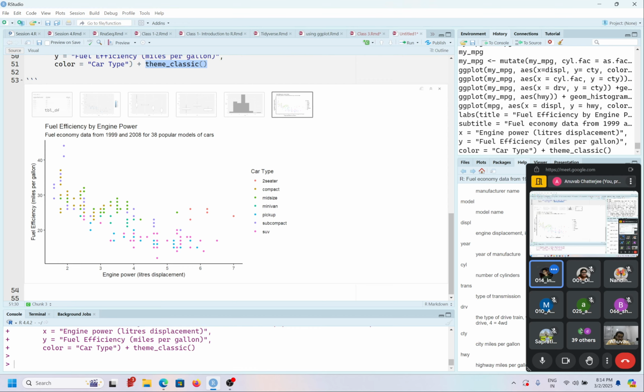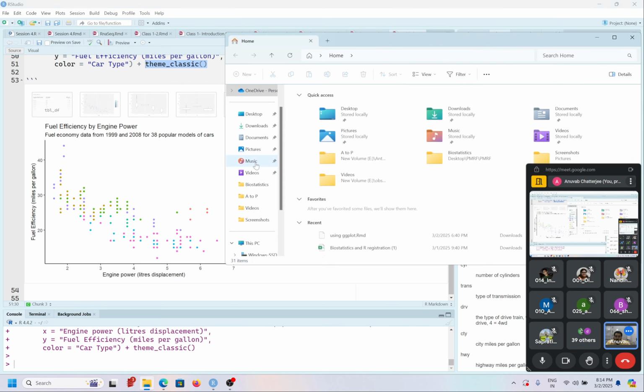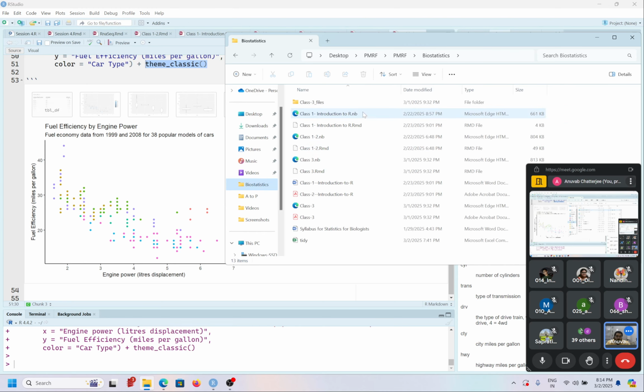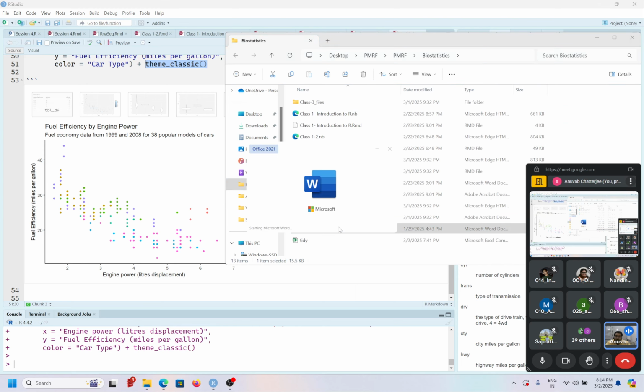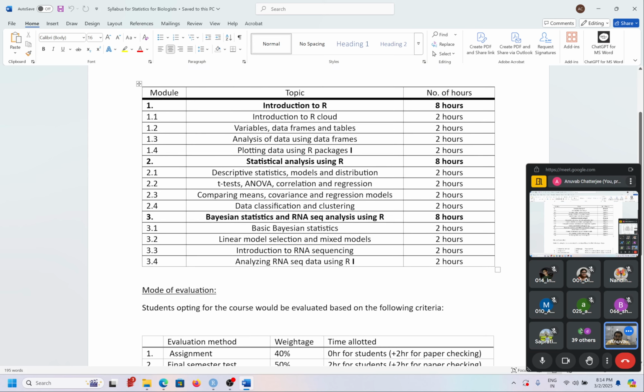Okay, sir. Okay, so it seems we are done for the day. That is all I wanted to show you. Yeah, only plotting data using R packages today.